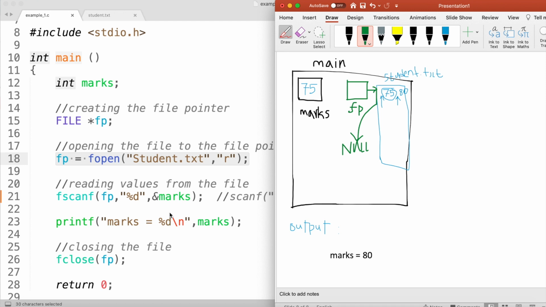So that is what we are doing after execution of the fclose fp command. I'm basically assigning this file pointer to a null file pointer. That is what I'm going to do at the end of my program. So this is how the execution happens, and this is how memory is allocated during program execution.